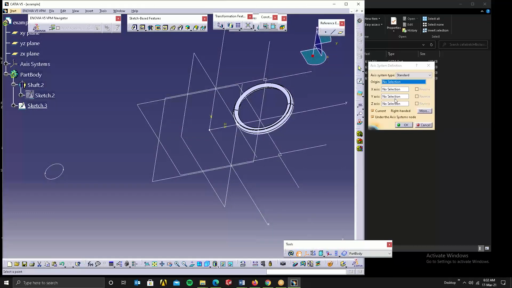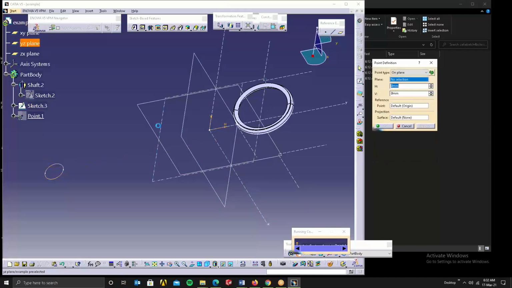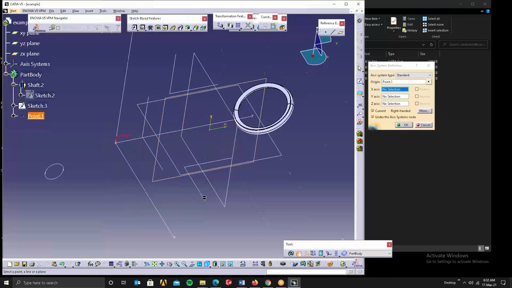Now what I'll do is I need this to be at a certain distance. So this is more complicated. Once we do the reference elements, you'll understand. So I'll create a point here, at a certain distance. On curve is there, I'll change this to on plane. I'll select this plane and create a point at some certain distance, whatever I need.